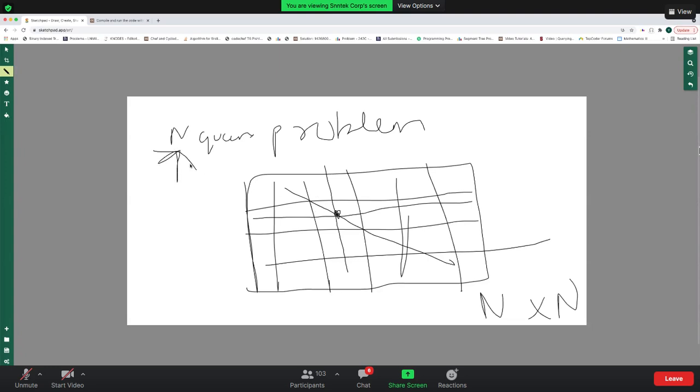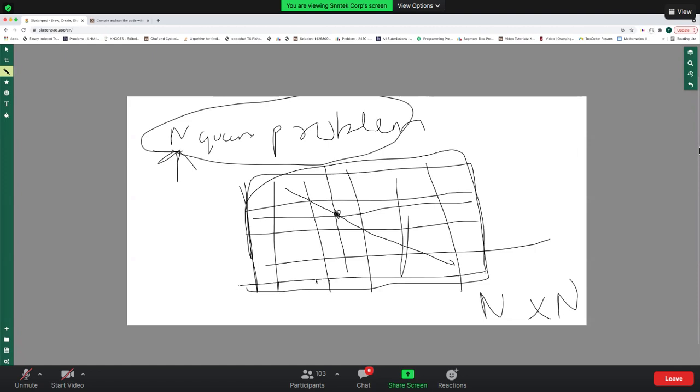I have to find the number of ways of placing these n queens in a grid in such a way that no two queens can attack each other. By attacking, I mean that no other queen should lie on a diagonal or on the same row or on the same column of some other queen.